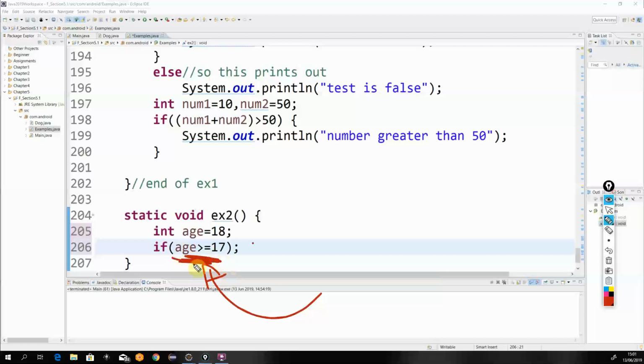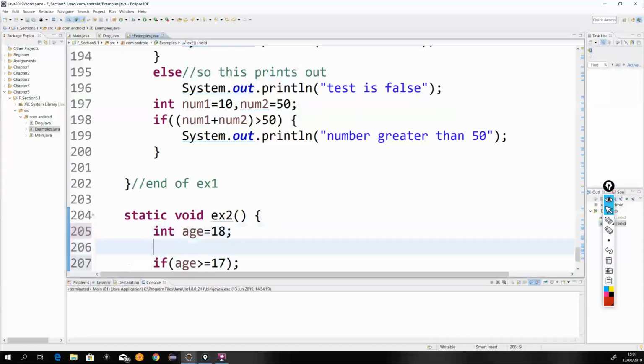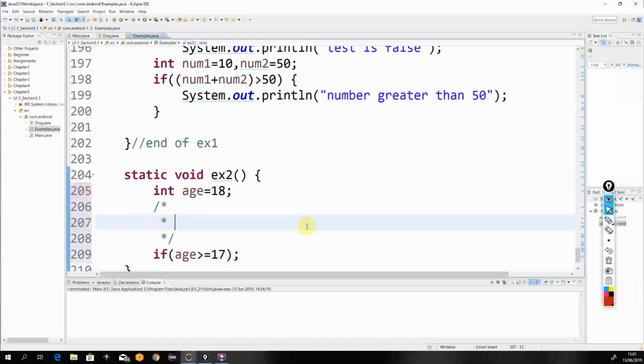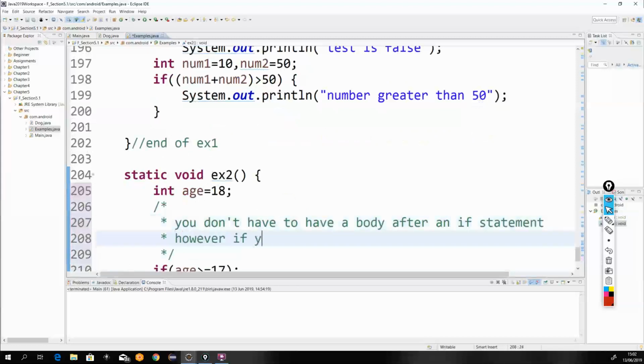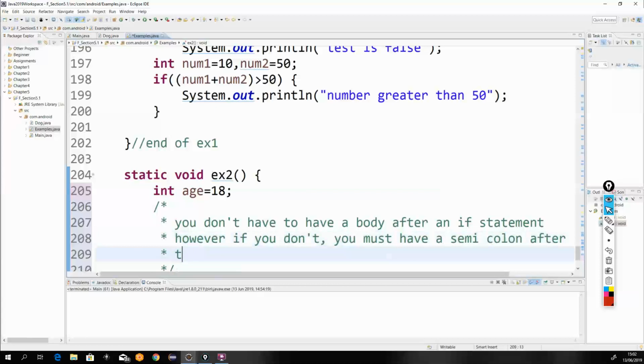If you don't, you have to put a semicolon after the closing braces. So let's say here: you don't have to have a body after an if statement. However, if you don't, you must have a semicolon after the closing braces.